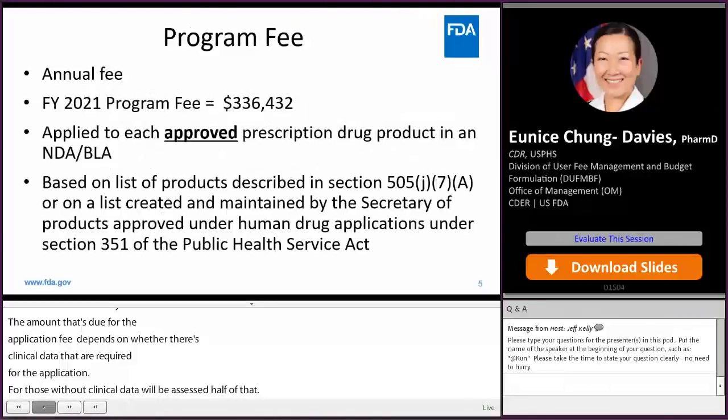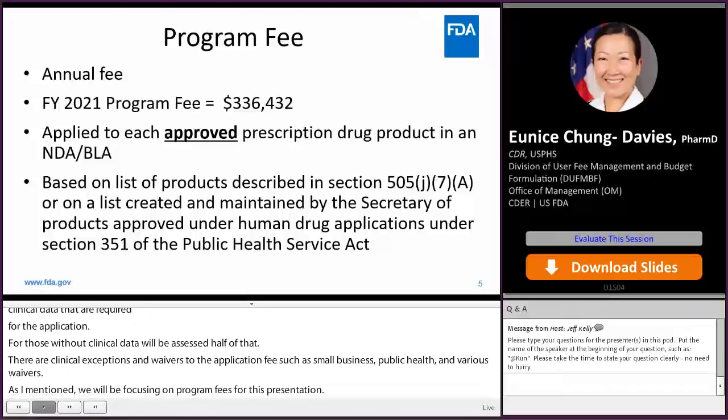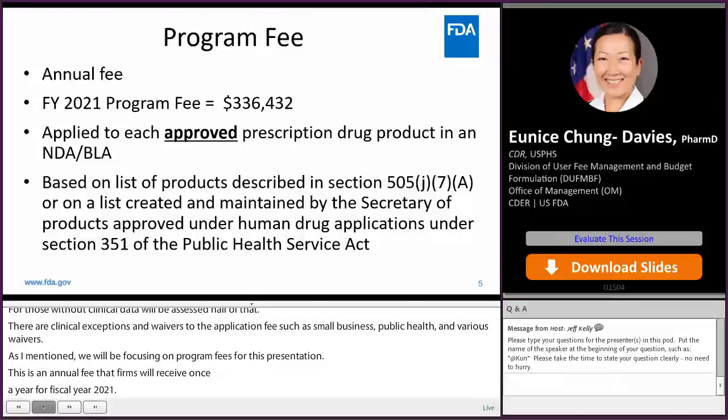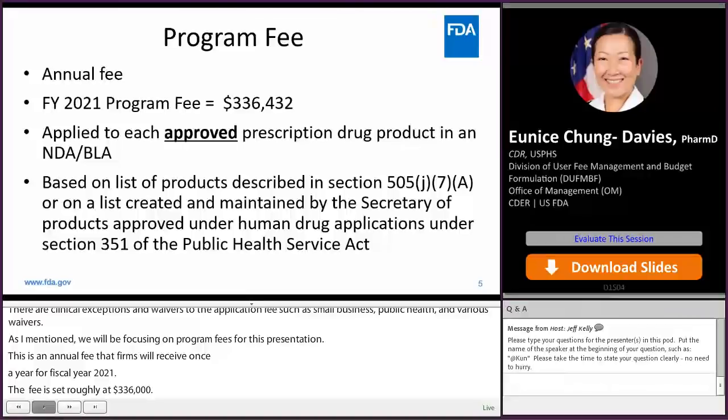As I mentioned, we will be focusing on program fees for this presentation. This is an annual fee that firms will receive once a year. For fiscal year 2021, the fee is set at roughly $336,000. The annual program fee is applied to each approved prescription drug product for NDAs and BLAs, meaning that each specific strength or potency of a drug in final dosage form under an NDA or BLA is assessed.